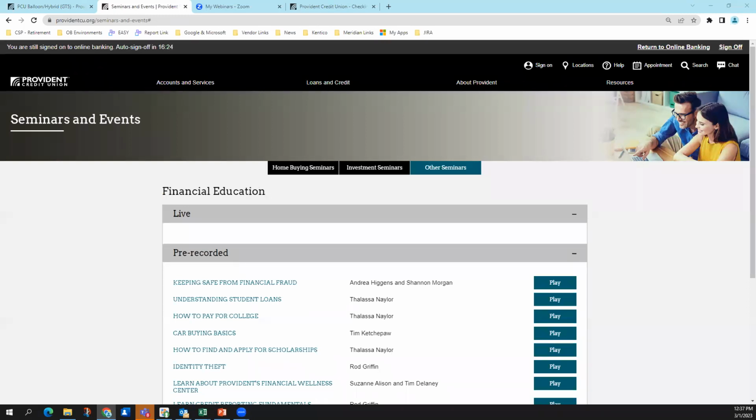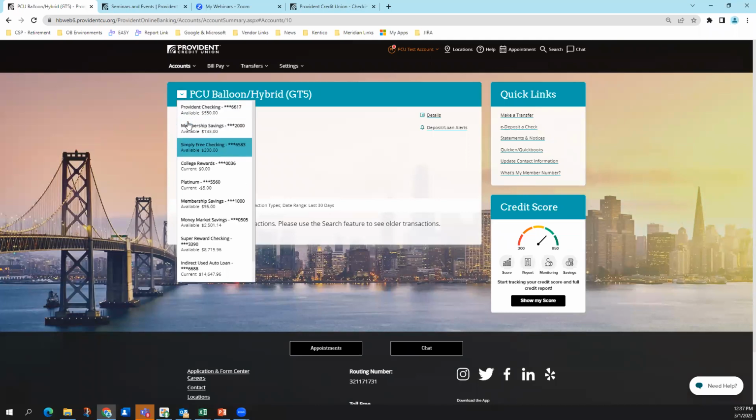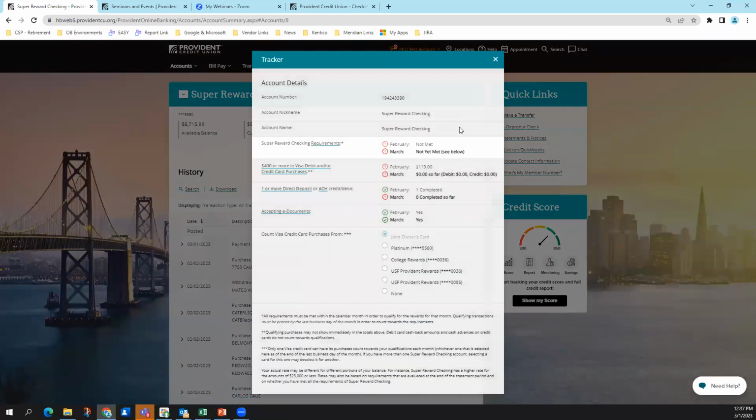Okay, so a few more questions. For the free checking account, how do I see my account requirements? Now, I'm assuming that you are referring to our Super Reward checking account, and we did cover that, but I can do it really quickly. If you are in fact referring to the Super Reward checking account and you want to see where you're at month to date with your requirements, you can click on this link here called Tracker, and it will bring up all of your month to date activity for that account and how you're doing at meeting those monthly requirements.